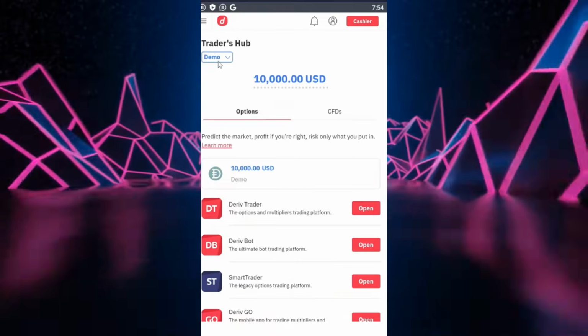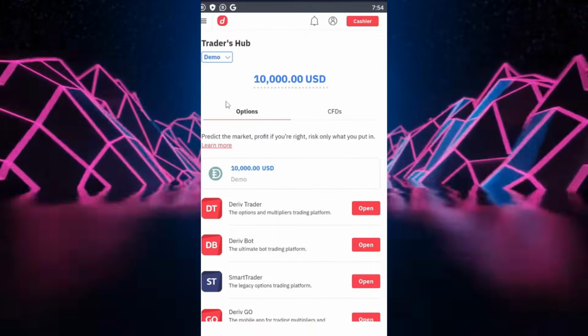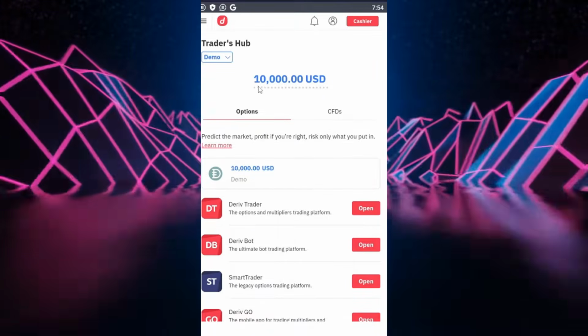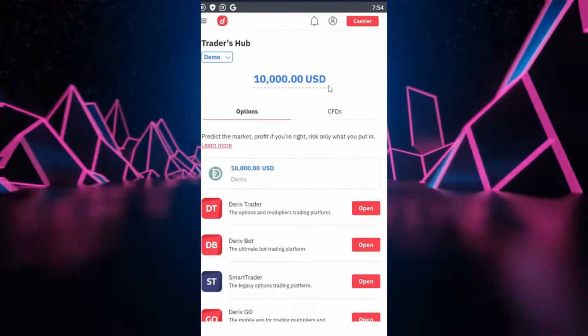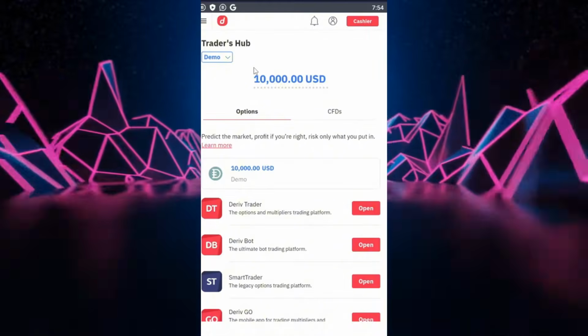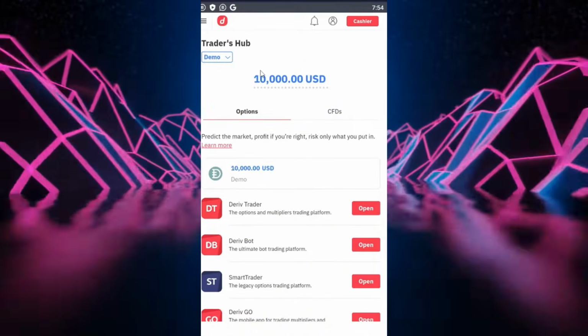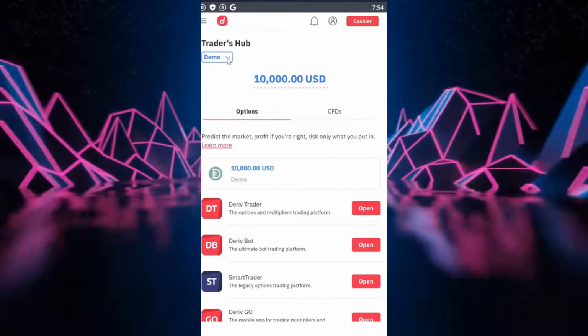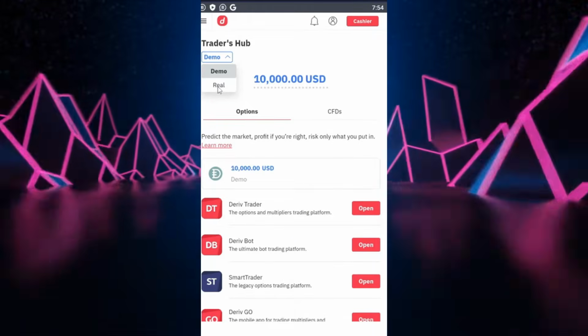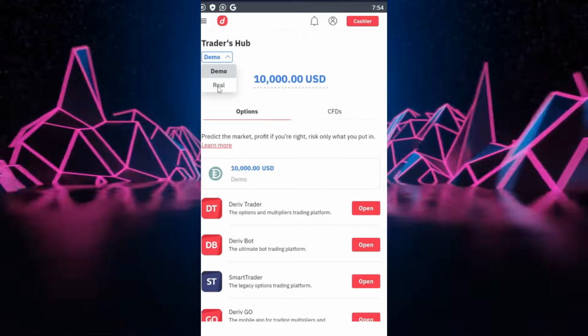You have your demo sign here to show that this is a demo account, and you see that you've got 10,000 USD as your balance. So what we want to do here is create a real Deriv account. So what you do is come here to demo, then you click on real.